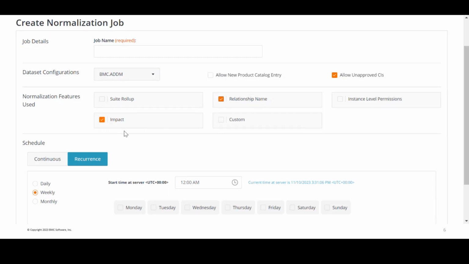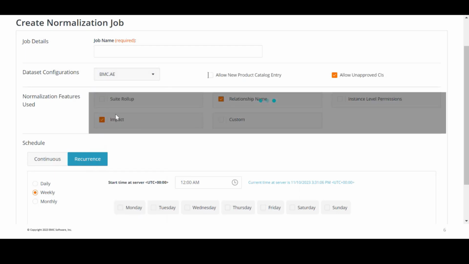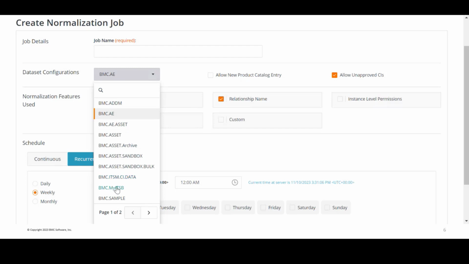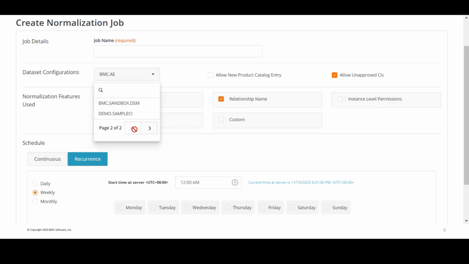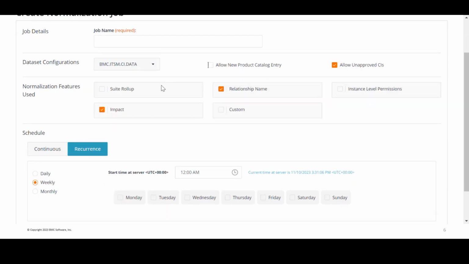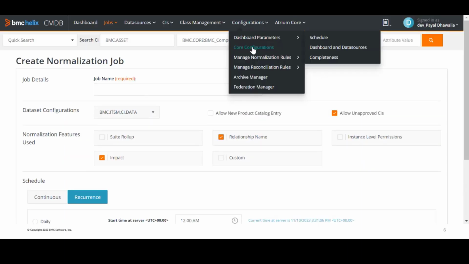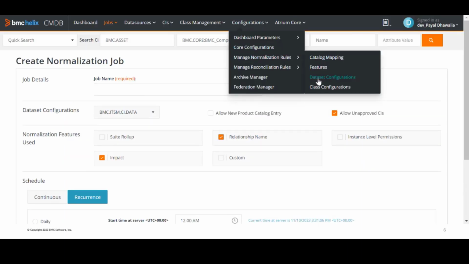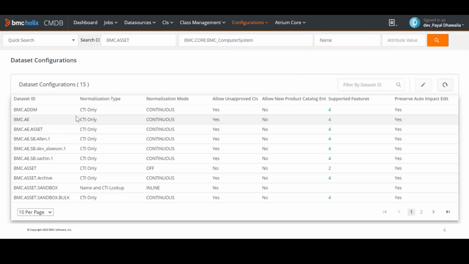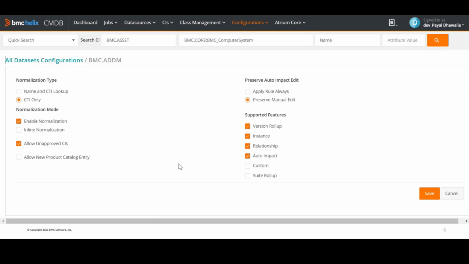Once you select this value, all other features are enabled. If you see in here, relationship, impact, how did these values get check-marked? It's different for each data set that I select. Let me select ADDM. I think I don't have multiple changes on this part. So where are these configurations coming from? Let me show you that: Configuration, Manage Normalization Rule, Dataset Configuration.